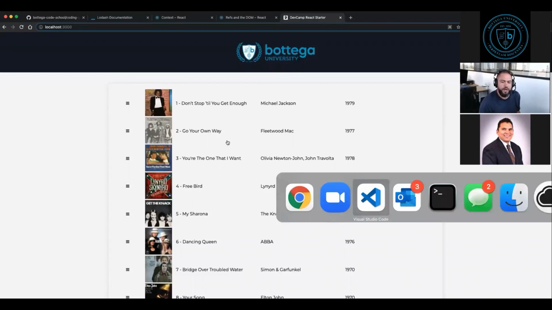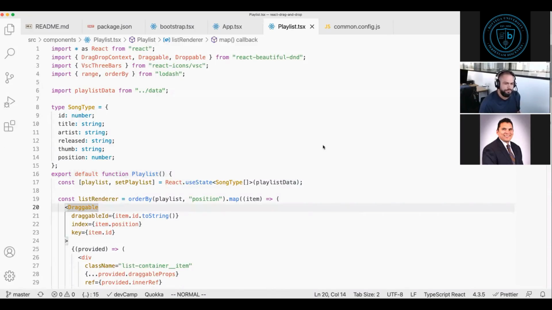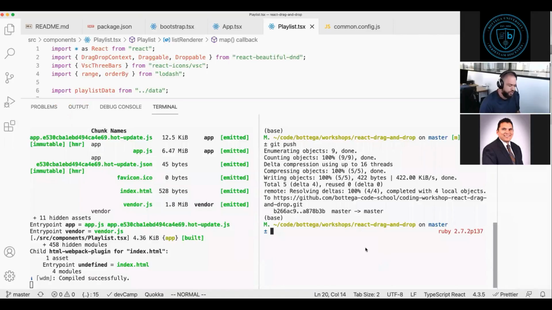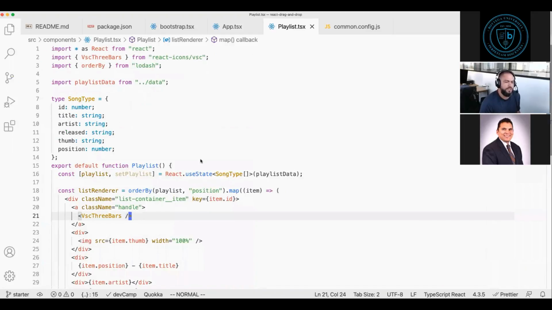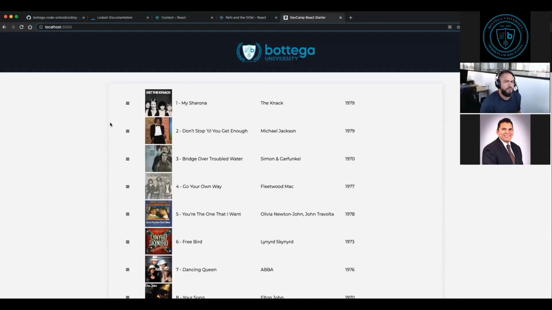I'm going to open up Visual Studio Code here, and I'm going to switch to the starter version. So git checkout starter. And now we have the starter version. This is what you would have pulled down on GitHub. And now if I come and hit refresh here, you can see everything looks the same, but nothing actually works. If I click on one of these handles, it's not moving any of these elements. And so this is that starting point.